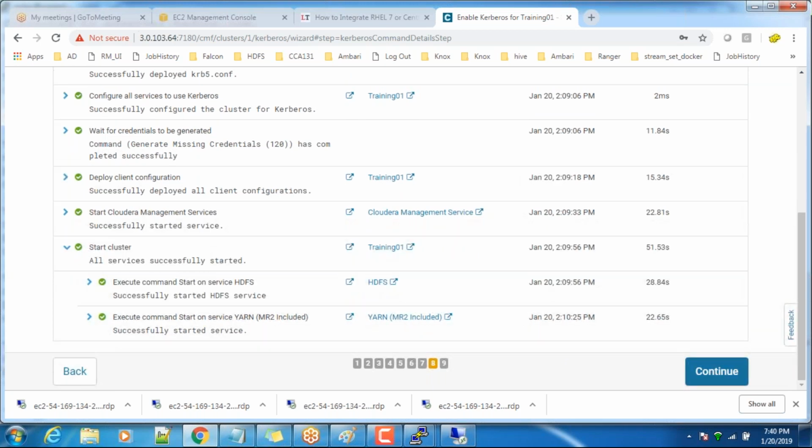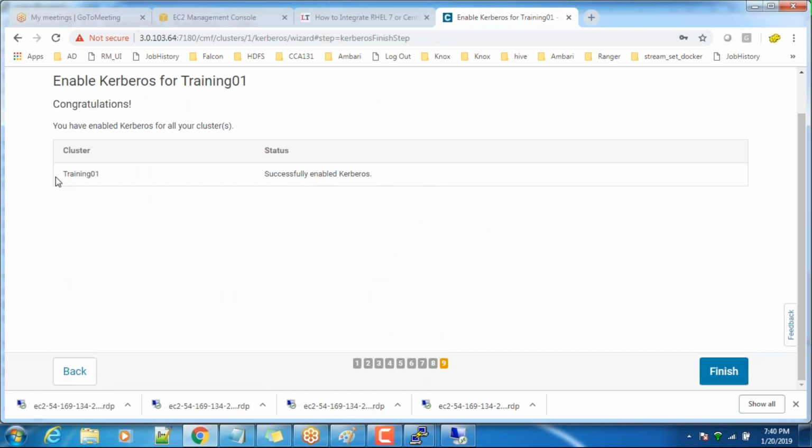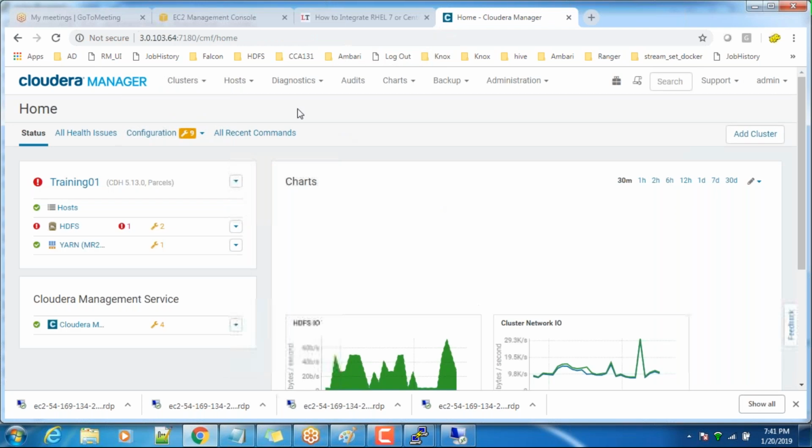Okay, so this is done. Hit continue. Then it's saying you have successfully completed the Kerberos wizard. That's the only thing you need to do for enabling Kerberos. The HDFS health issue is fine because we just restarted the service.